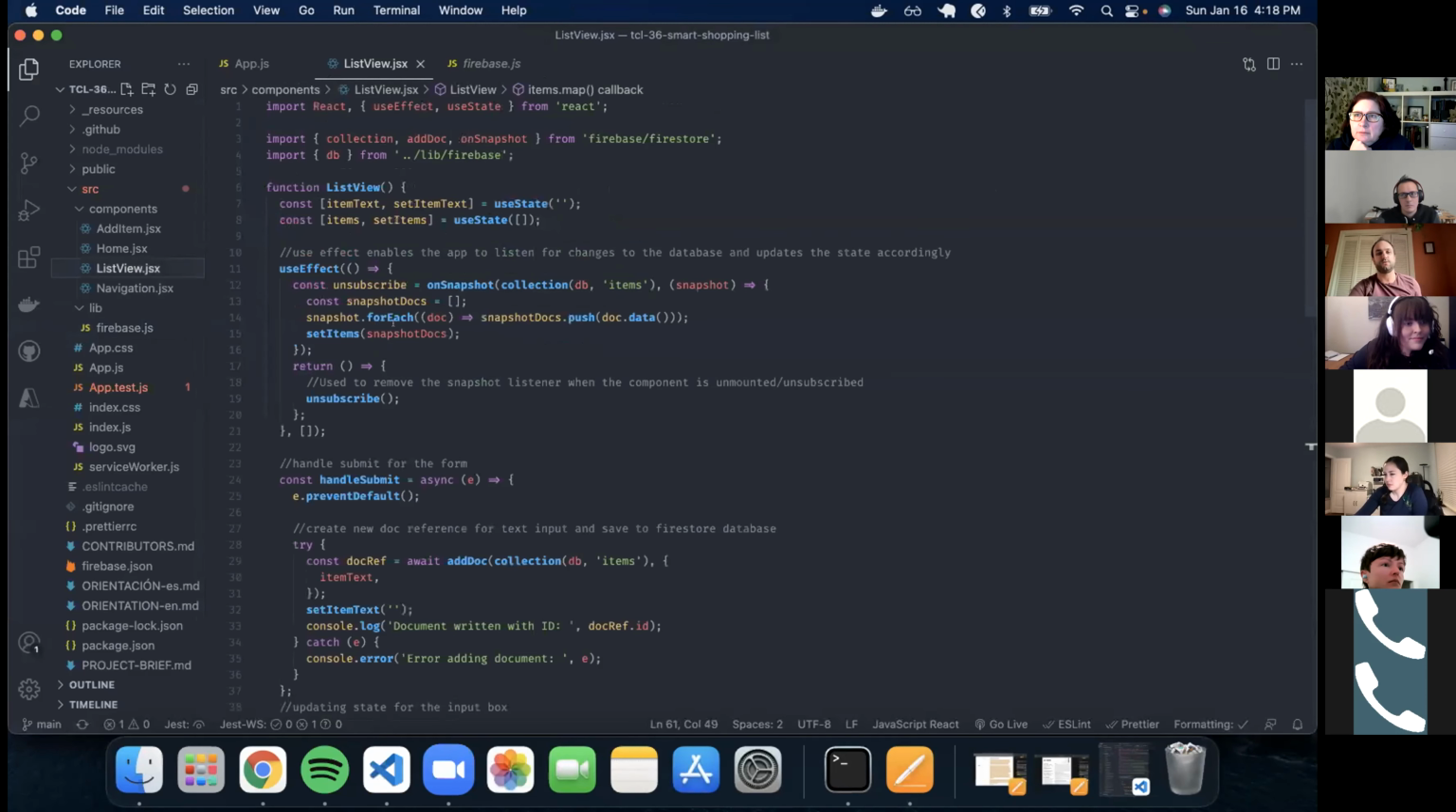In our list view, like Lindsay mentioned, useEffect is actually what is setting up the subscription for our app to listen to any change to the database. That is the onSnapshot method. Anything that gets added or edited is going to fire off this function. Here you can see the collection name, items, and then we're just pushing all of those docs into this empty array. That's pretty much all we have, and that is how we set up our state.